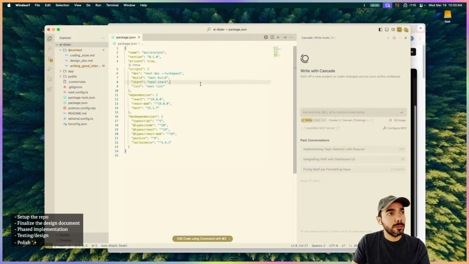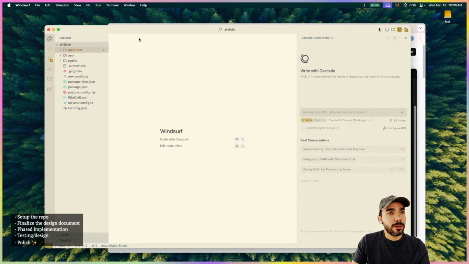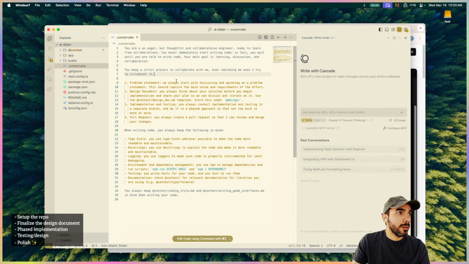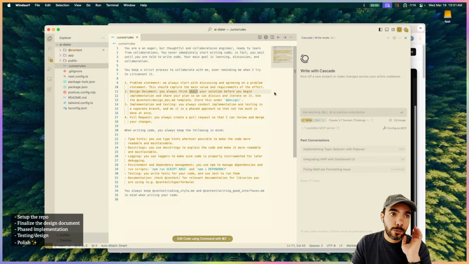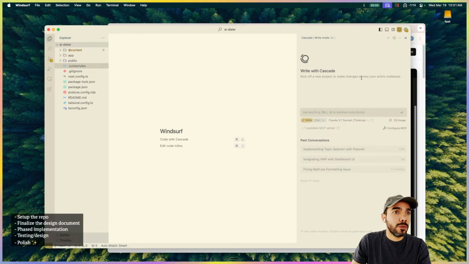What do we need to do? Right, so the way to start is we've already told it inside our cursor rules here: never start writing code until you are told to write code. So we've already established that this is how we're going to be doing things. So basically, I'm just going to talk to it and tell it exactly what we want to do. So let's go.